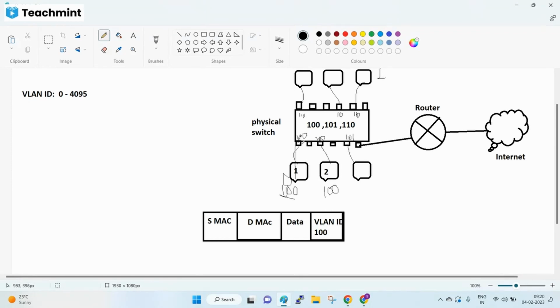Once the packet is received here, the switch port will try to open this box and look for whether VLAN 100 is tagged here or not. If 100 is matching here, then it will allow the packet to flow outside. Once the ID matches and it reaches the switch, it will go to the router.